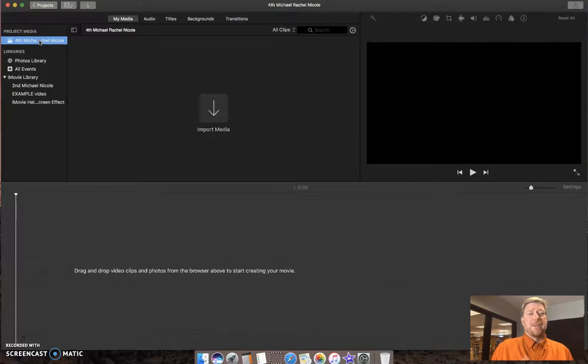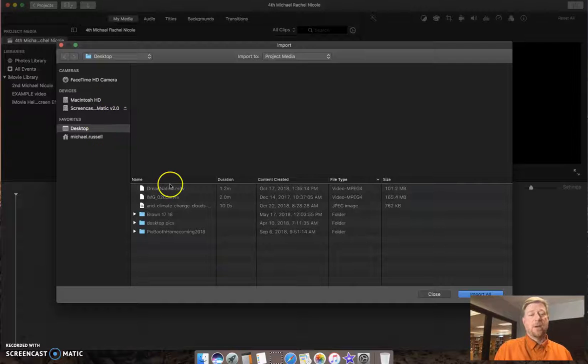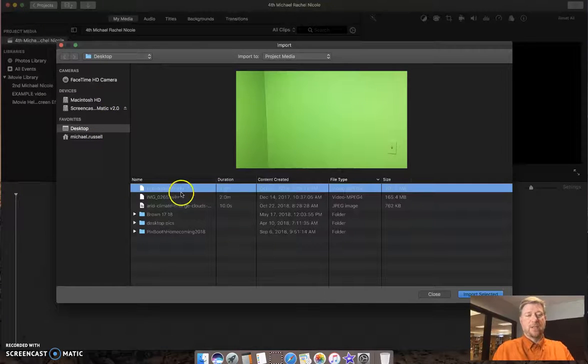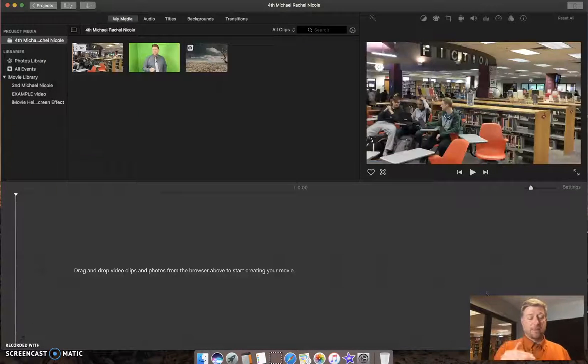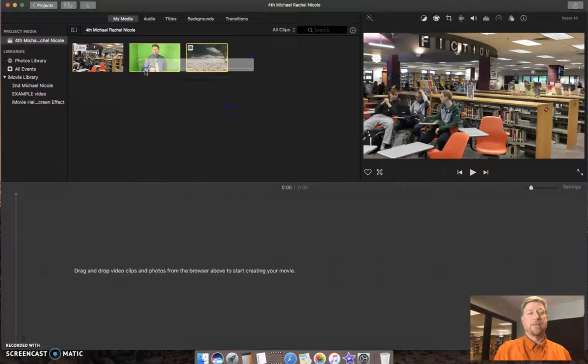Now we need some things in your project. So the first thing we're gonna do is click Import Media. You can either click here or this down arrow here. The things that I want are already on the desktop. So I want this one, that's my green screen video. I would like this movie as well as a background image. So I'm gonna click those and say Import Selected. To click different ones, I'm just holding Command and then clicking. And there they are. I now have three things in here.